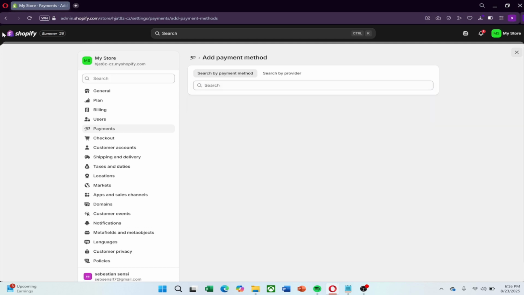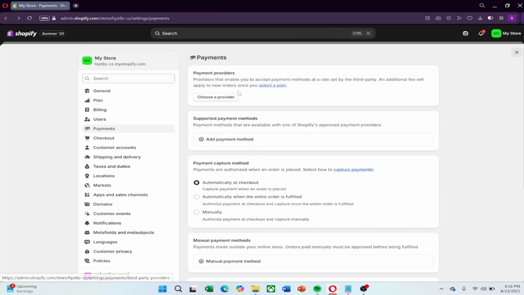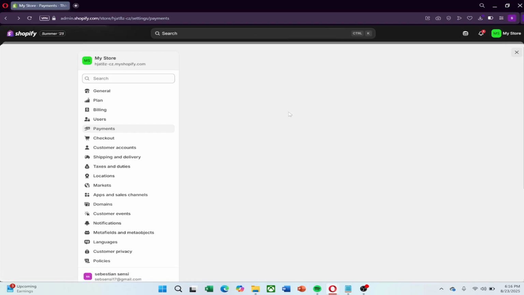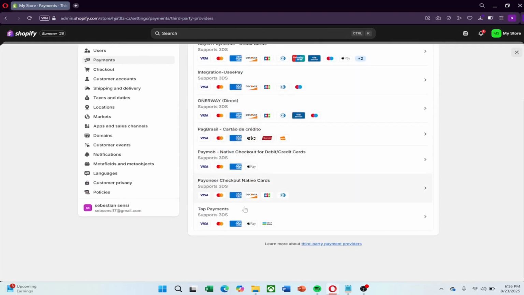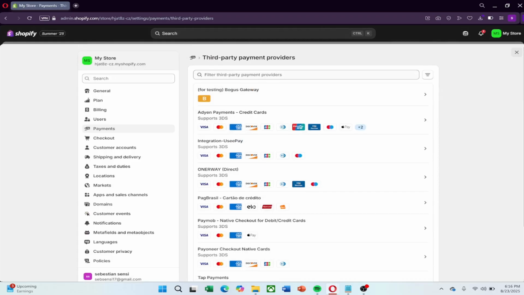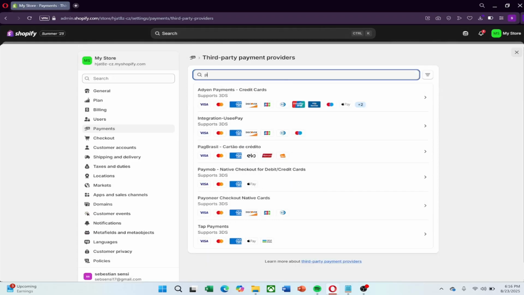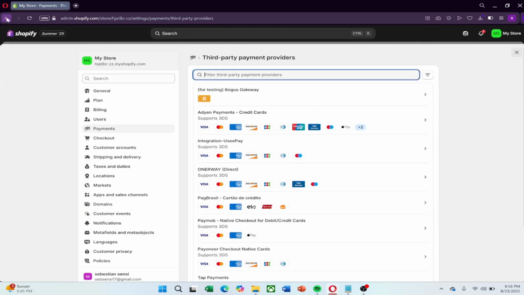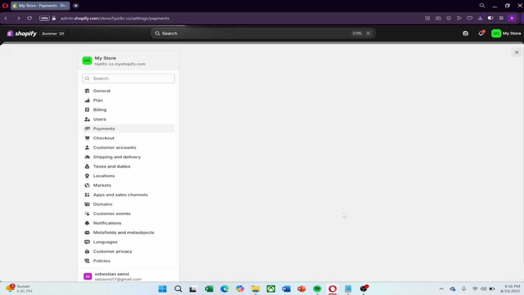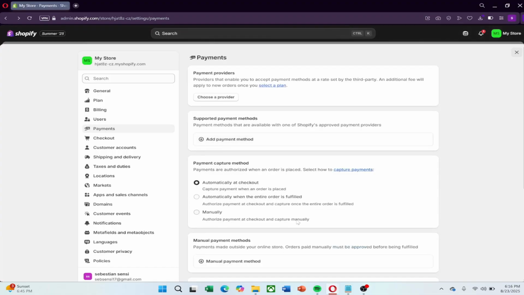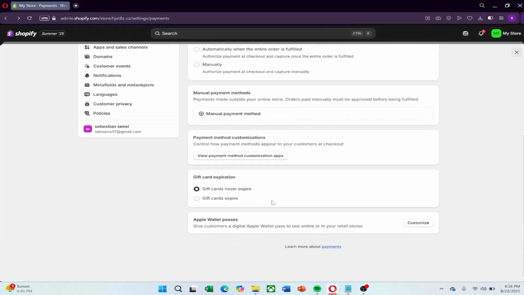If it's not listed there, you can go through a third-party payment provider. Click on that option, search for PayPal, and you'll see providers that support PayPal integration. If you already know the provider by name, type it in the search bar, and Shopify will show you if it supports PayPal.